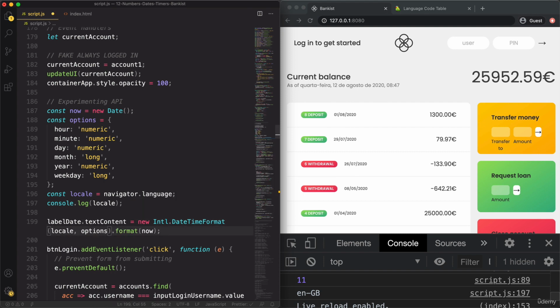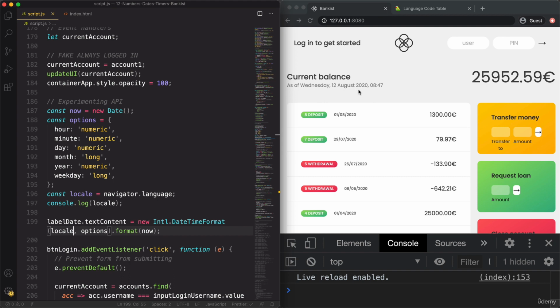So you see that mine here is set to English, Great Britain. And so if I replace this here now, then you will see that it will go back here to displaying it in English. All right. And so if you do this yourself now, then your date should be displayed to whatever language you have in your browser.